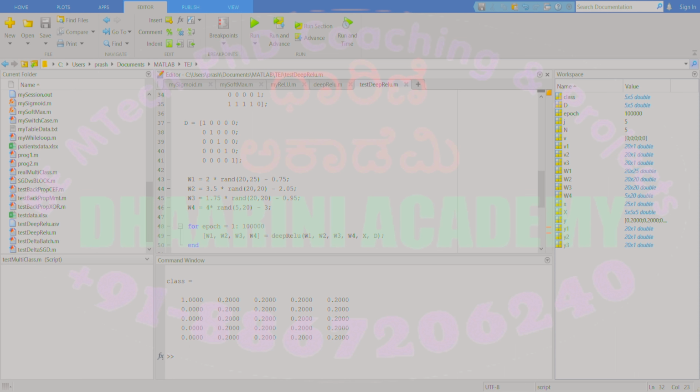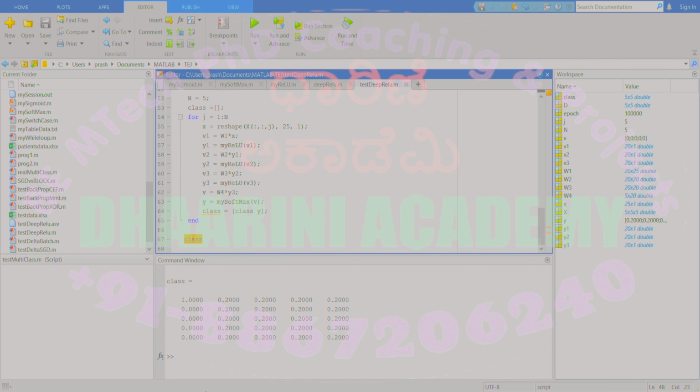Alright, then we define the weights. W1, W2, W3, W4 is deep ReLU of all the numbers. Okay, that also looks very fine.